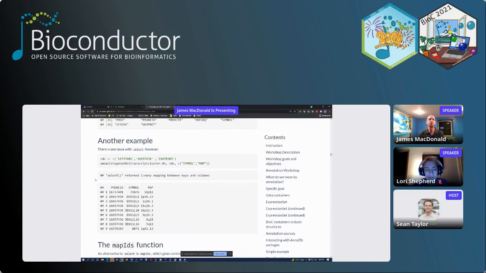So there is one issue with select. As I said just a minute ago, what we're doing is querying this underlying SQLite database, and the problem with these databases is you can have one-to-many matches. So we can do another query where we just use these three IDs and do essentially the same query, except now we want two things: the symbol and the map. The map is basically, I forget what the actual term for this is, but it's when you have the karyotypes and you've got the P and the Q arm. So we say, give me these three things and spit out the symbol and the map. Well, we end up getting nine things out.